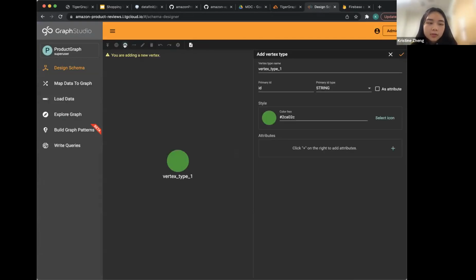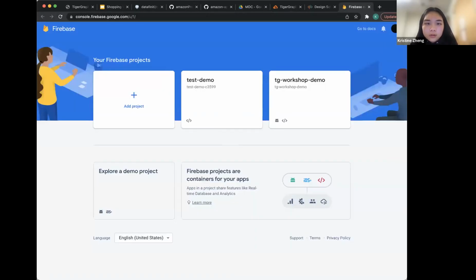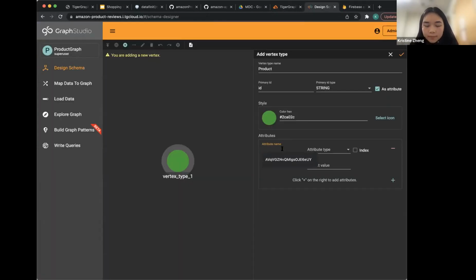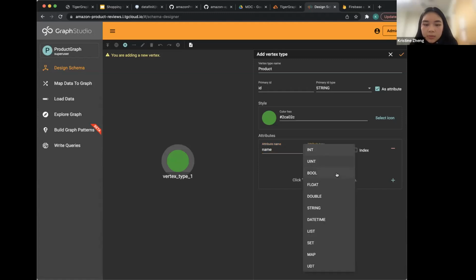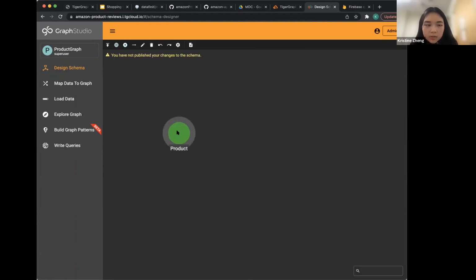Here I'm going to add local vertex type. I'm going to name it product, with ID as attribute. If you look back on the data, each product has an ID, but it also has a name. So I'm going to add an attribute called name, and this attribute is a string. And that's all set. You can see some information if you hover over it.